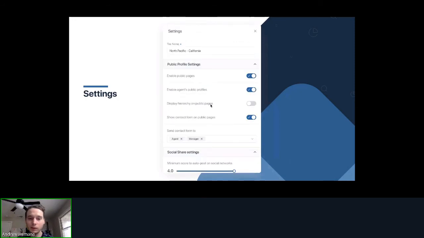Your settings can also be set from the hierarchy page. At each tier, you can have custom settings. Any setting can also be inherited by the children of that tier. So if you want a branch or a set of agents to inherit these, you can set those at a region level, and all of the children would get that.